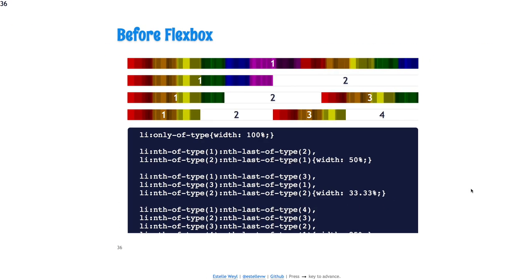Before we had flexbox, this is how I used to do flexbox. When it was the only of its type, make it 100% wide. If it was the last of its type and also the second from the start, that meant there were exactly 2, and I could make it 50% wide. If there were exactly 3, by saying if it's the nth of type 1 and nth last of type, starting from the bottom, going up, the third one from the bottom, that meant there were exactly 3, and I could do it with 33% and so on. And now we have flexbox, and we don't need this gibberish anymore.